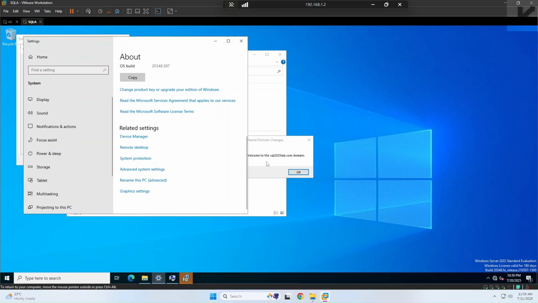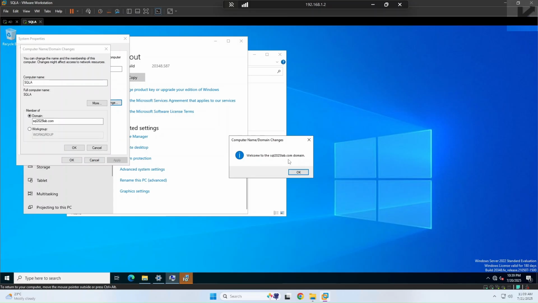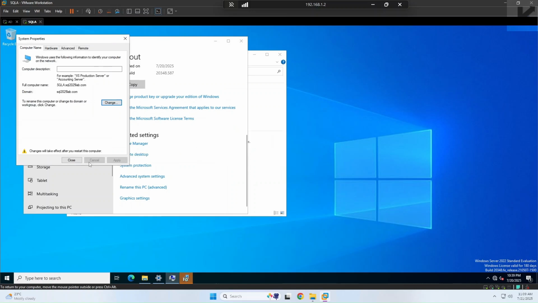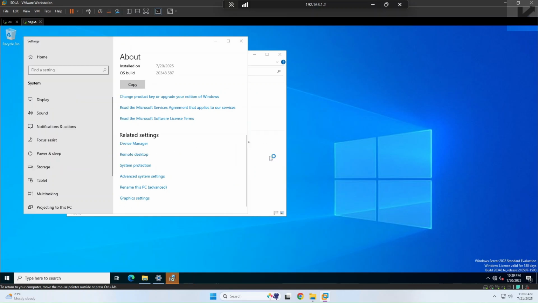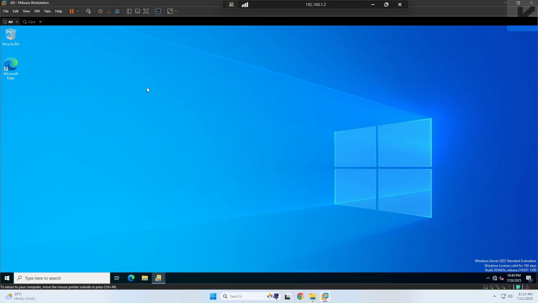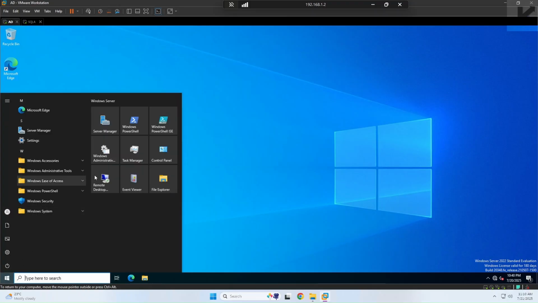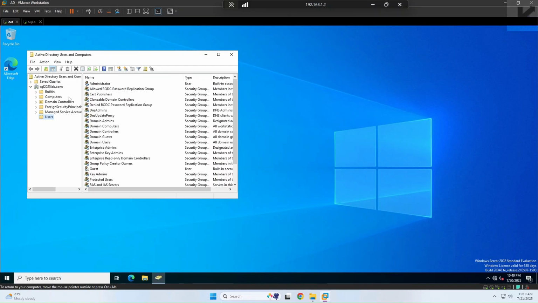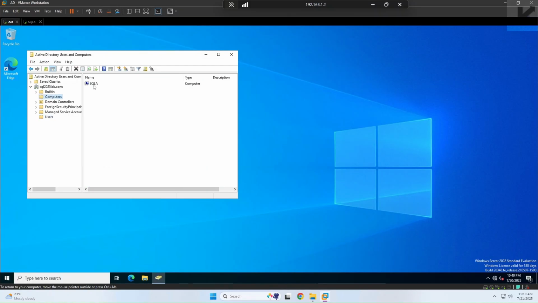And if you wait for a minute, you'll see there's a message that says welcome to SQL2025lab.com. That's basically just confirming that this machine is now part of the domain. If I restart this now, and I come over here into Active Directory and navigate to computers, under computers, you can see SQL A is present.